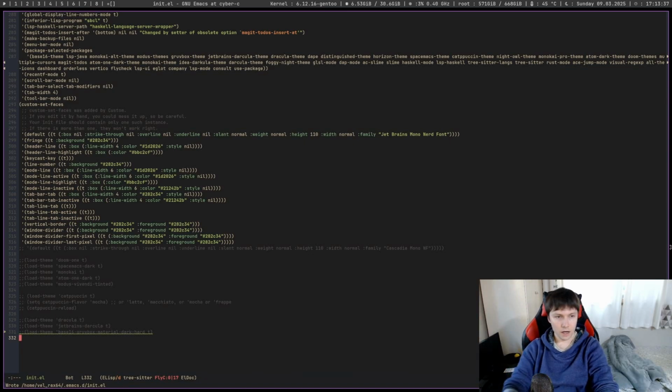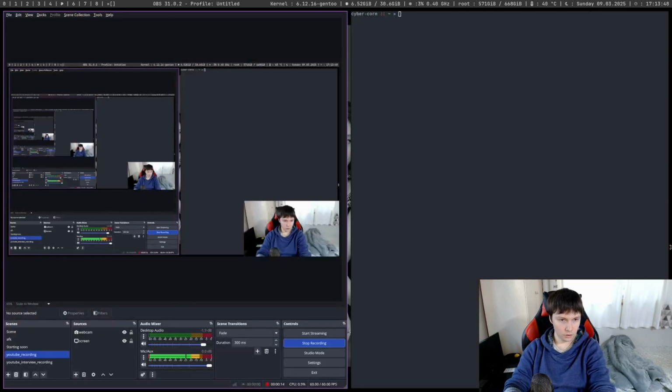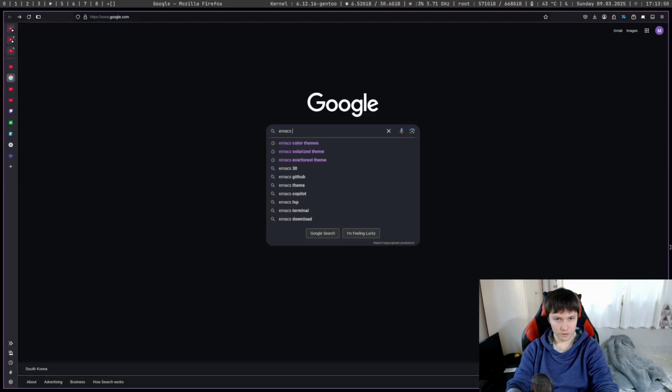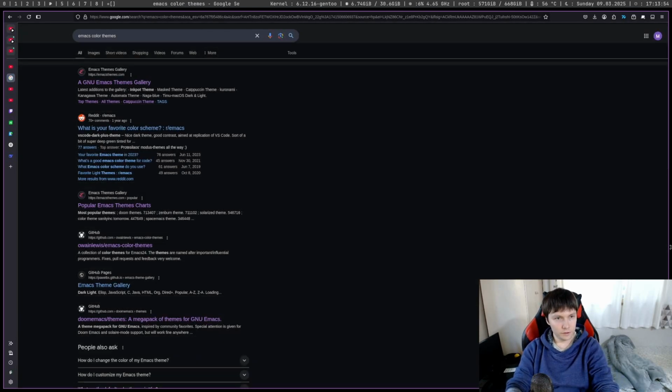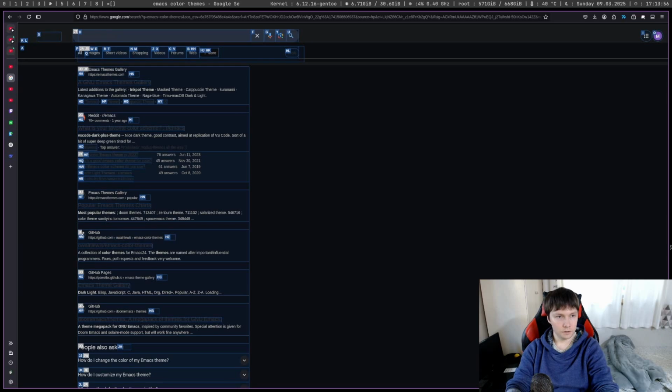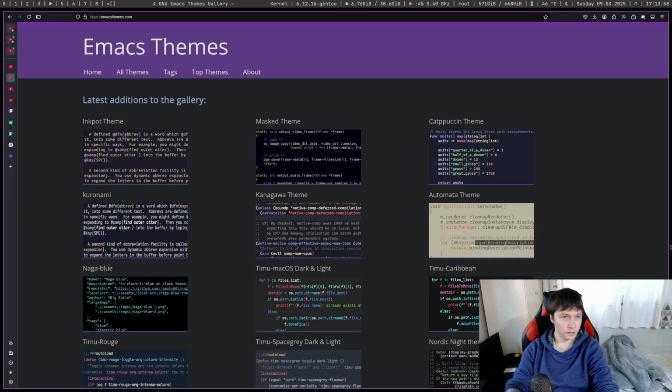Hi, today I will show you how you can choose and install a color scheme on your Emacs editor. First, we need to go to Google and type Emacs color themes. Now we have to open the first link, emacsthemes.com. And then you can choose from very many variants of color schemes.